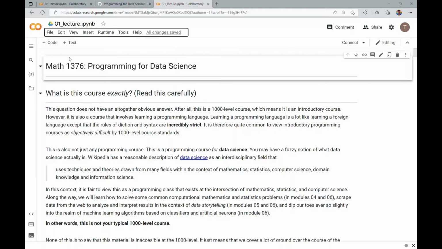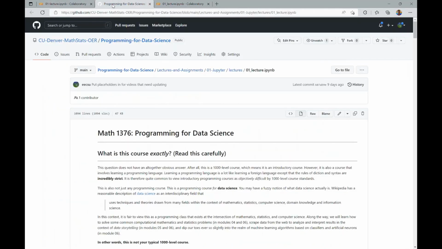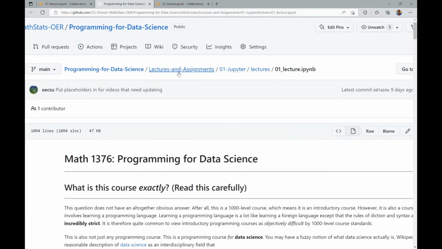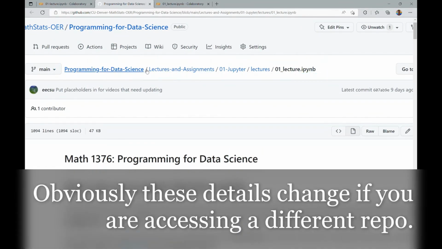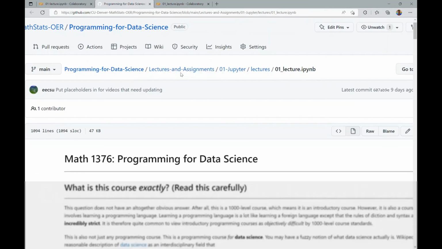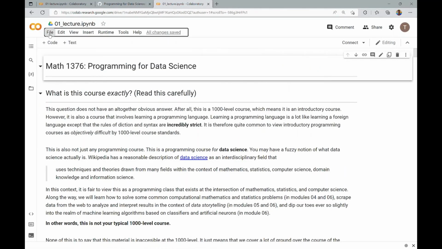We now discuss how to set up the folders within your Google Drive that mirror the folder structure seen on this repo, where we have a Programming for Data Science main folder, the name of the repo, and then the subfolders of Lectures and Assignments, 01-Jupyter-Lectures with dashes between the words, and then finally the file that we made the copy of contained within the Lectures subfolder. To do this, first go to File and Locate in Drive.